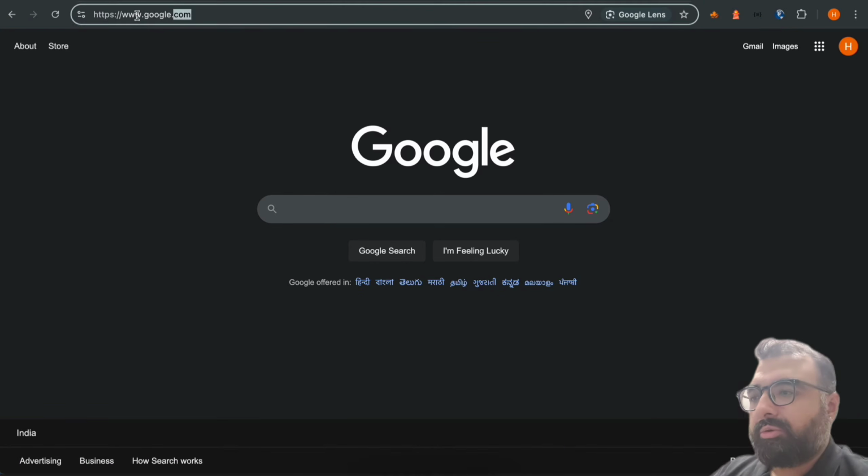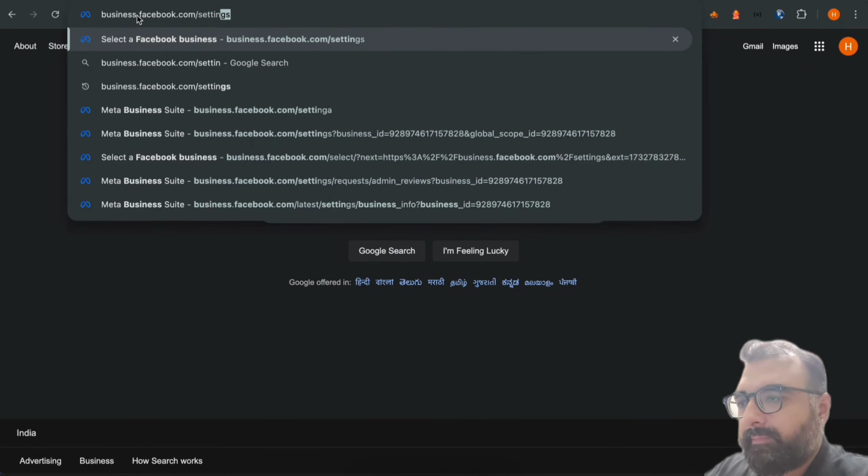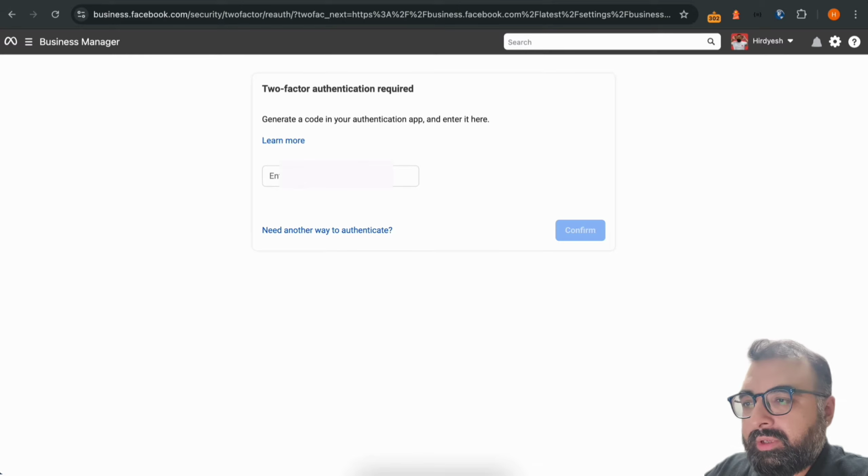So first step is to log in to business.facebook.com/settings. Here you'll see your businesses. Select the business where you want to create the WhatsApp flow. Enter the OTP to log in.